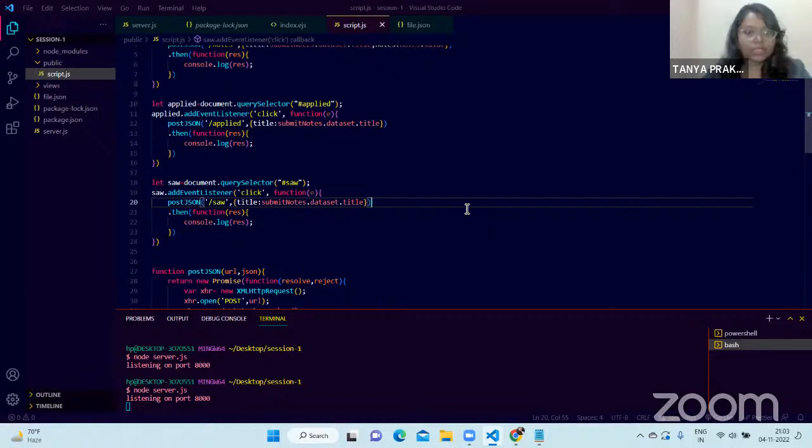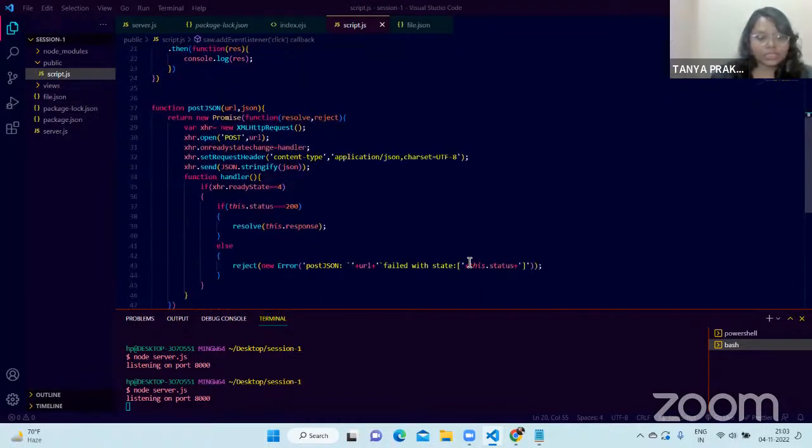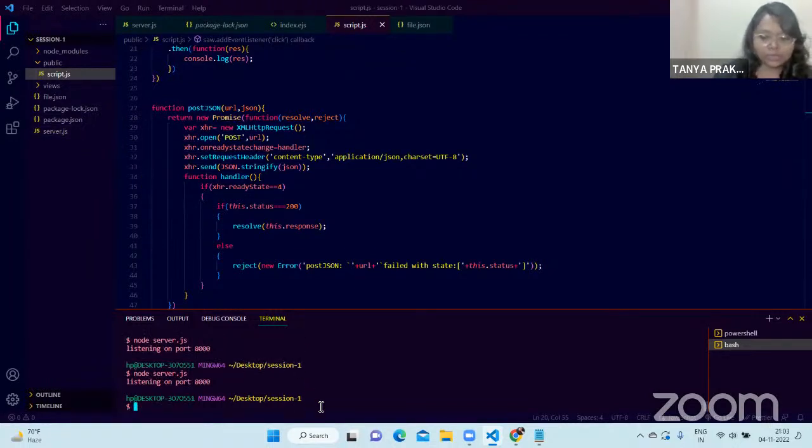Let us see. If we write this function but we are not calling this post request in the server, it will return 404. So let's see whether it is returning or not.